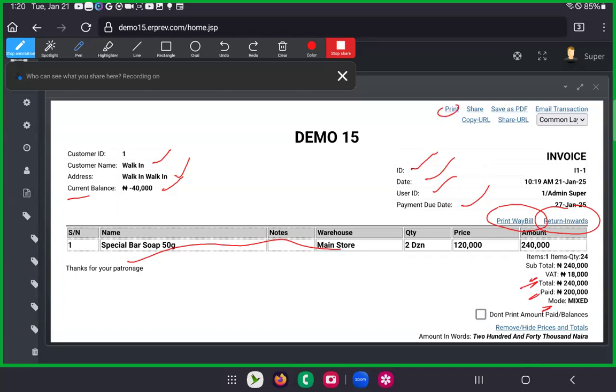Here you can print, you can save as PDF, you can email the transaction, you can share, maybe via WhatsApp and any other channel. You can copy the URL and send to the person. If the person clicks on that URL, it will bring out this invoice transaction. And you can click here to change the layout.